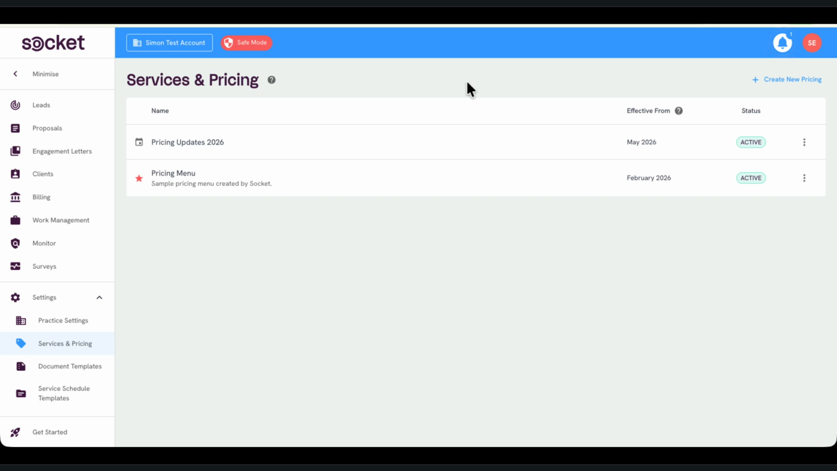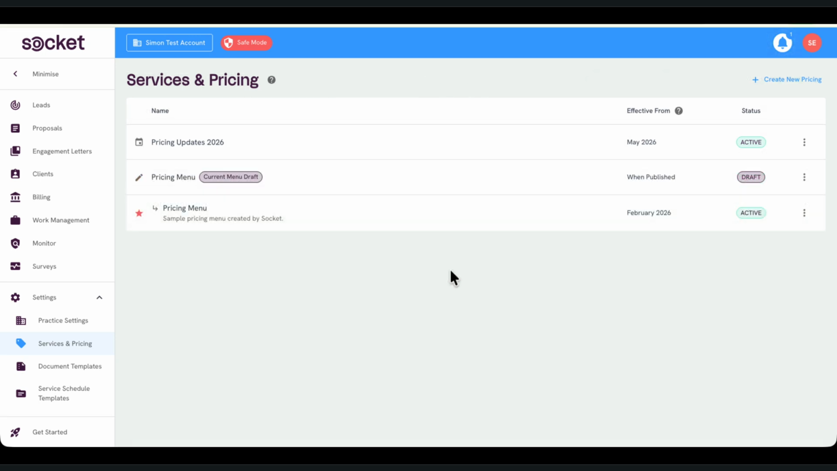Editing pricing. Once a pricing menu is published, you can't edit the pricing. If you did want to edit pricing, choose the three dots menu next to your current active pricing menu, and then select Edit Pricing. This then creates a draft of your current pricing menu that you can edit. When you publish this, it will replace the existing active pricing menu.